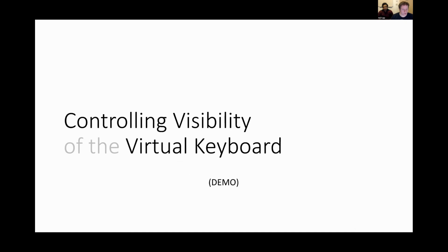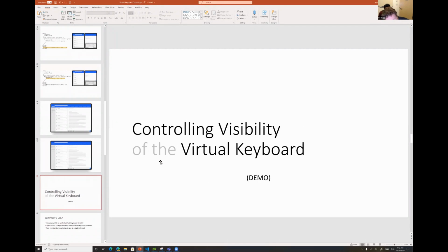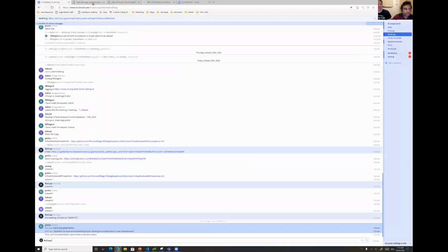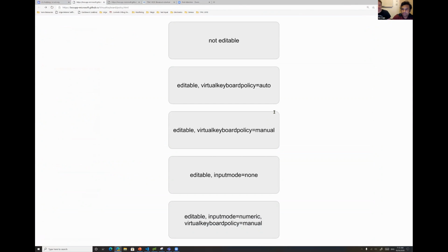For part two, I'm going to turn it over to Anupam here. I'll just escape out of the presentation for a second. And he's going to demo some stuff about having the author control when the virtual keyboard is hidden or shown.